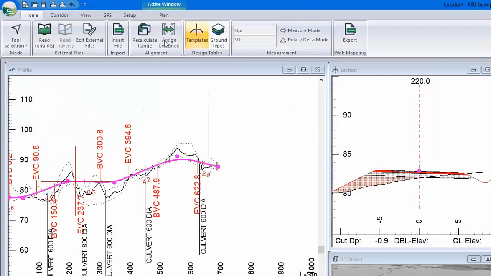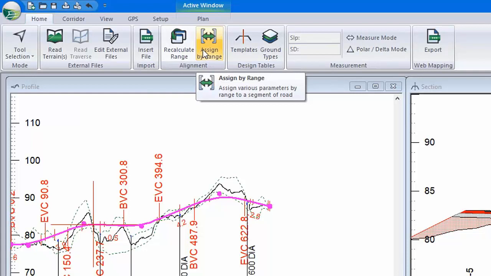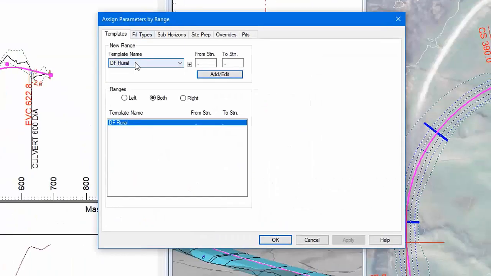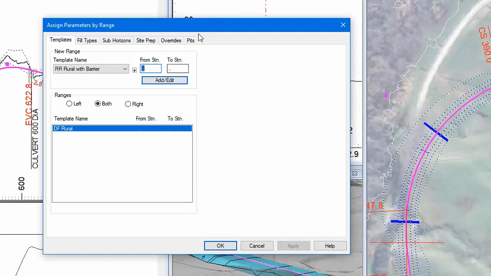So you access assign by range right next to the template editor. And if we want to apply that rural with barrier template to our design, we go into this assign by range dialog, templates tab, find our template, figure out what station range we'd like to apply it to, and then decide if we want it to be on the left side, the right side, or to apply it to both sides. So in this case, we're just going to do the left side from 220 to 390.